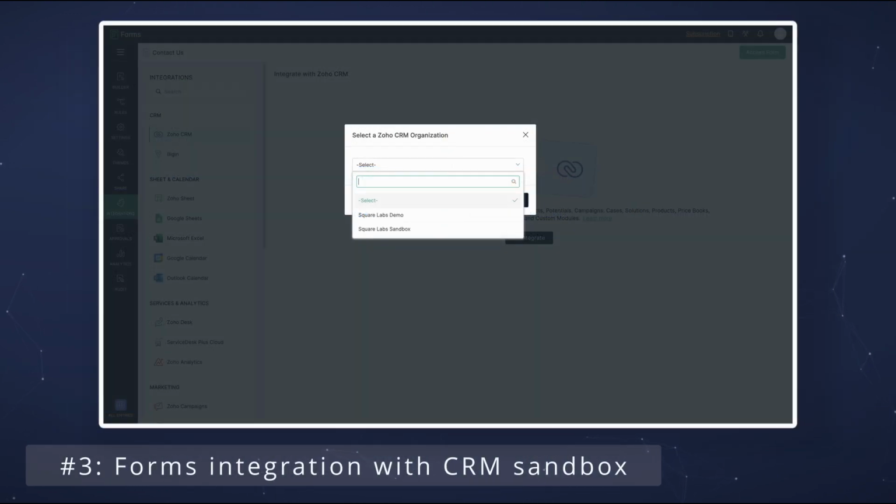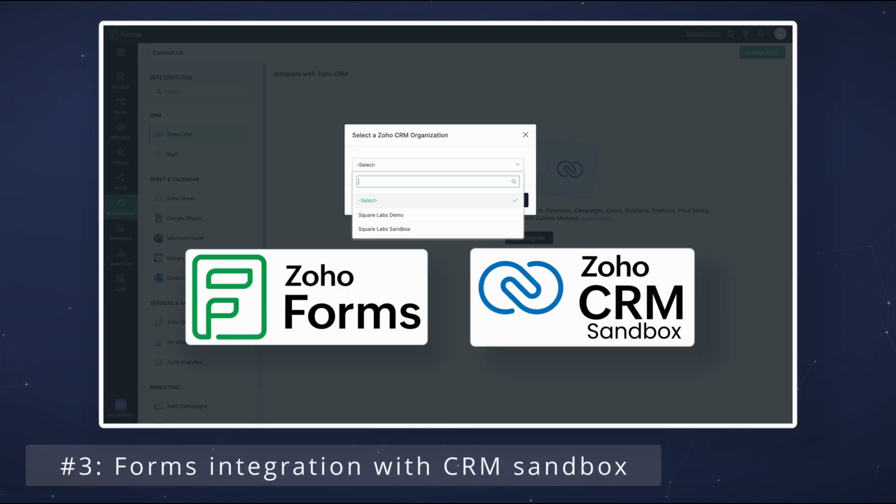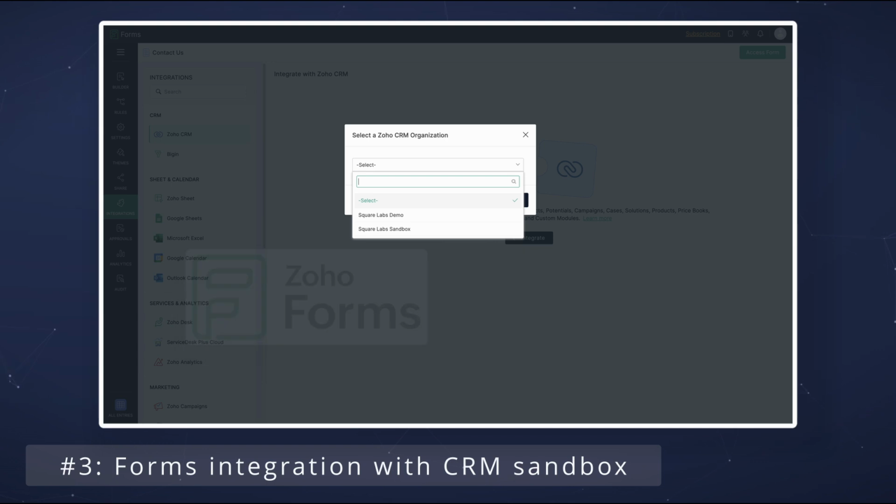This one hasn't had an official call out on the community announcements page, and it actually dates back to June, but it's genuinely useful, so we wanted to make sure it was on everyone's radar. You can now integrate Zoho Forms directly with your CRM Sandbox environment, which means you can validate an entire Forms integration before it ever touches production. Your Sandbox appears as just an available organization on the Zoho Forms side when you're building the integration, so it's pretty straightforward to set up.